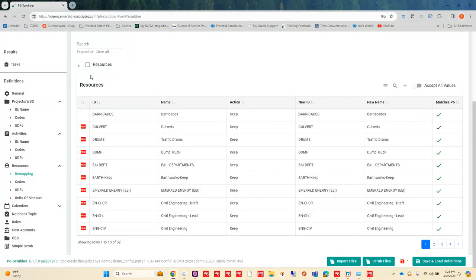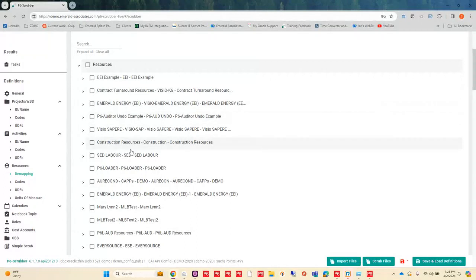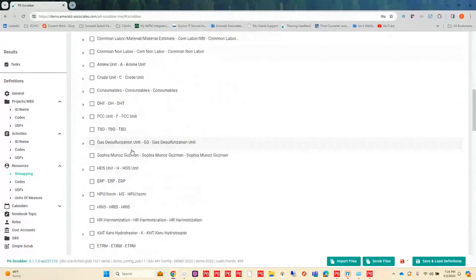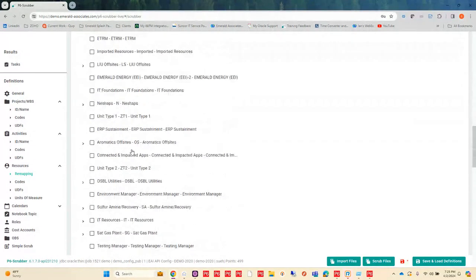Now, I also have the ability for my resources. A lot of times you're bringing in resources and they belong to a particular client, a particular company, maybe a particular project. And you want to bring those into a specific tree that you have already created for these resources. With P6-Scrubber, you can choose where you want to put those.